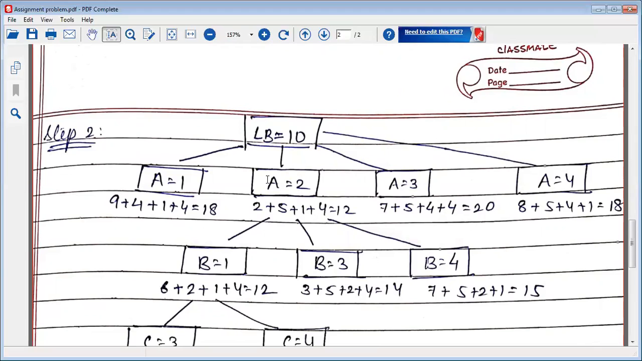Now what are the remaining possibilities for B? For B, we identify what are the remaining unassigned jobs. The remaining unassigned jobs are 1, 3 and 4, and we repeat the same process. While repeating the same process, we will now exclude the second row while identifying the minimum.